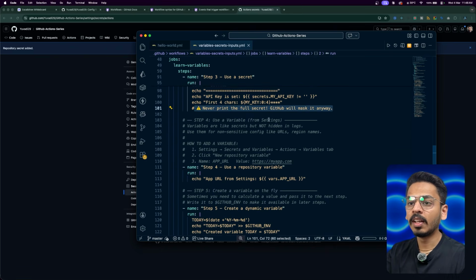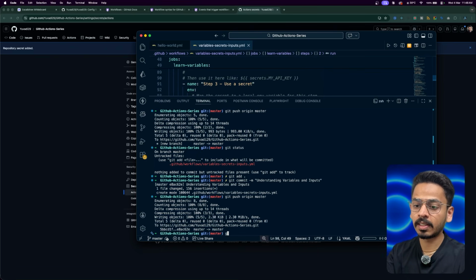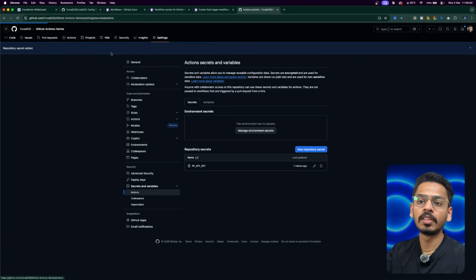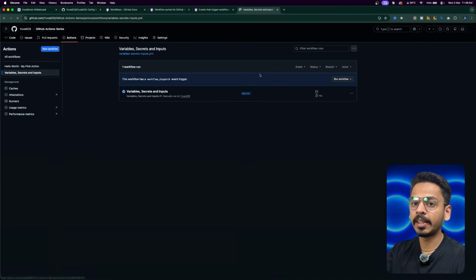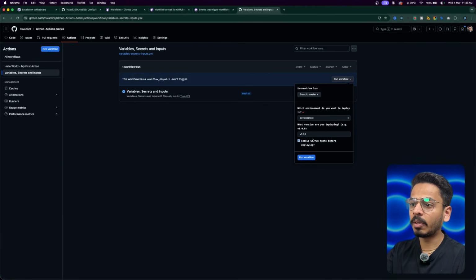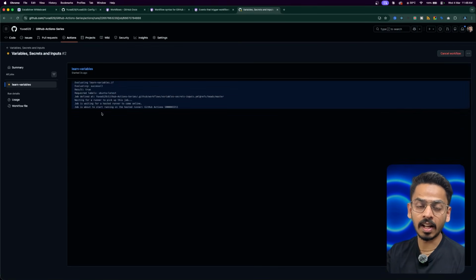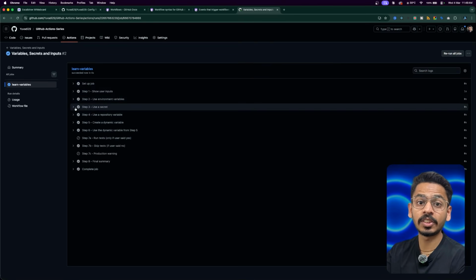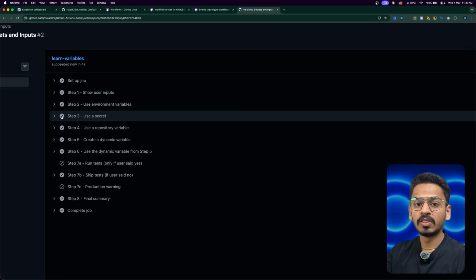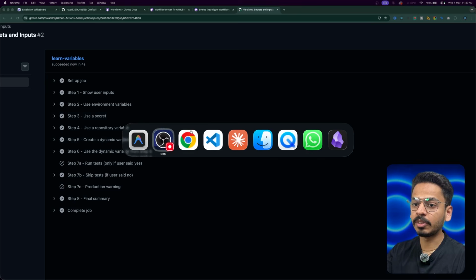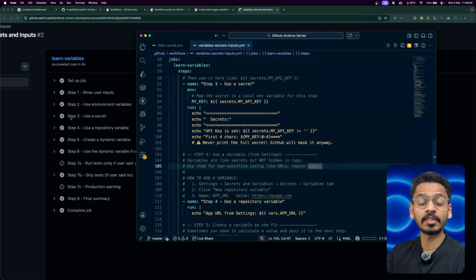Okay, so let's see. I'll just push these changes. Actually, I have already pushed these changes. Sorry. What I'll do is click on this and then run the workflow development. I don't want to run the test as of now. We are just checking if the GitHub secrets are present and getting masked in our response as well. Okay, so if you see, it is evaluating and checking if the job is ready to be started or not. So we'll directly go into this particular step, which is step 3 that we have here, because that's where we are using the secret.